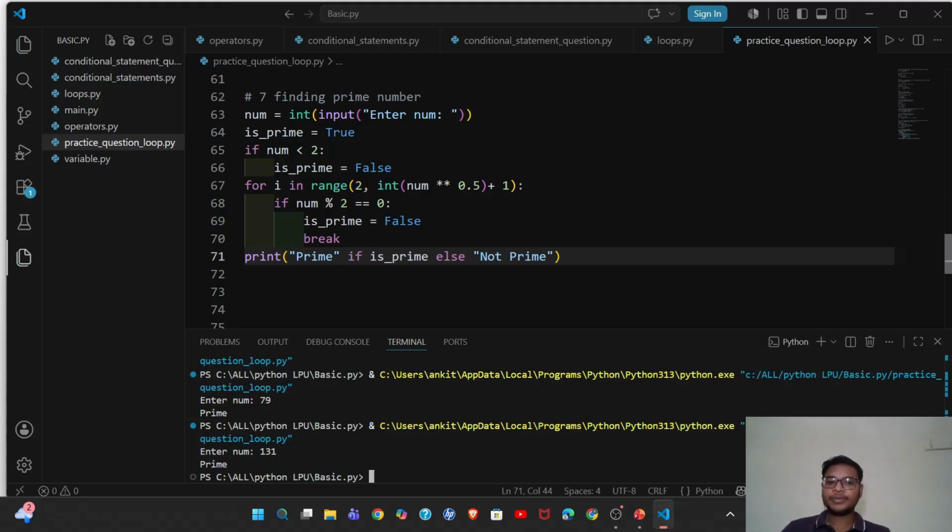So if num divided by 2 equals 0, then is_prime is equal to false. If num divided by 2 equals 0, is_prime equals false at that point, then just break. If break, then just print. At that point, if like 70 is a prime, the loop will stop at that point, and just print prime if it is prime, not prime if it is not. That's a normal thing. So therefore the output is this.